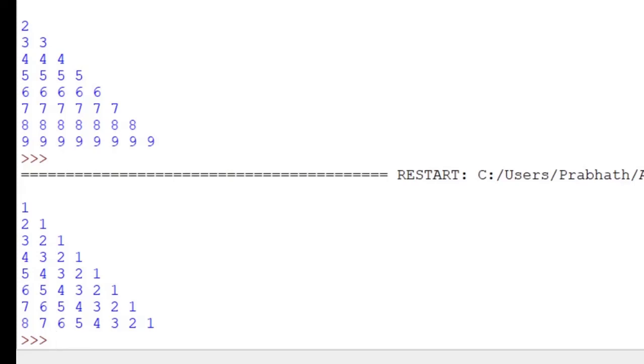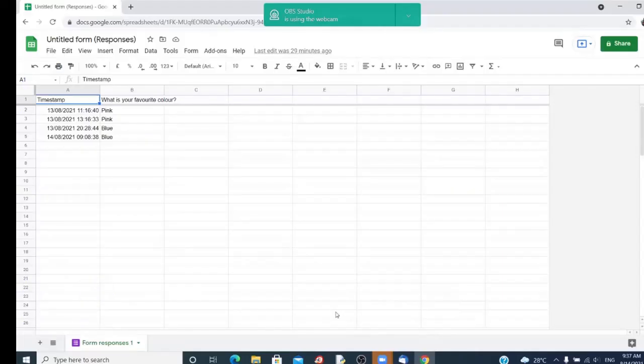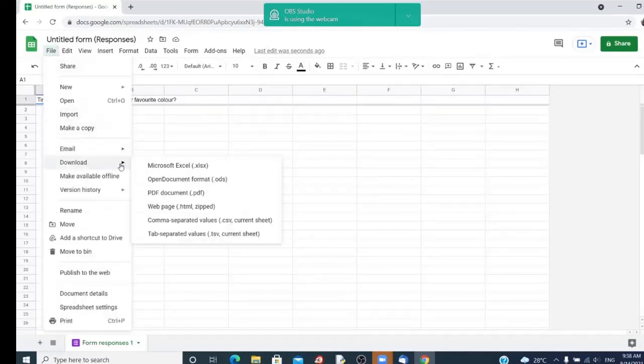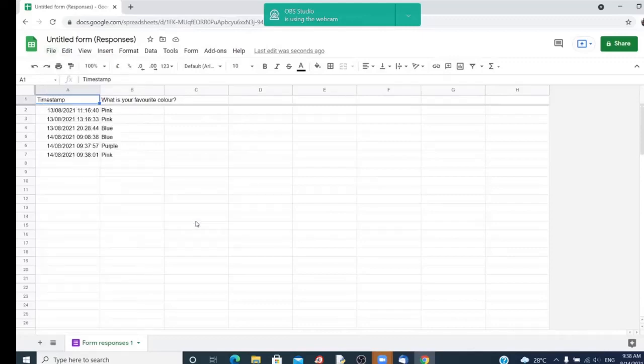Yeah, let's see. That's our data file. I sent an email yesterday asking you to go to a Google form and just submit. That's asking only what is your favorite color. Right. I am saving this one for download in CSV format, comma separated values.